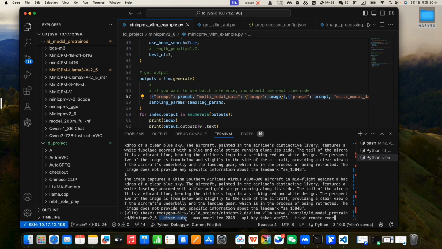The dtype field actually indicates the precision of our model, which we'll use for calculations. Auto means it is automatically assigned. In this case, it should use the precision of FP16. The one here is the maximum length, which we've already discussed. For our model's maximum length, we can set it to 2048. Next is quite an important one called API key, which can be understood as the password for our service.